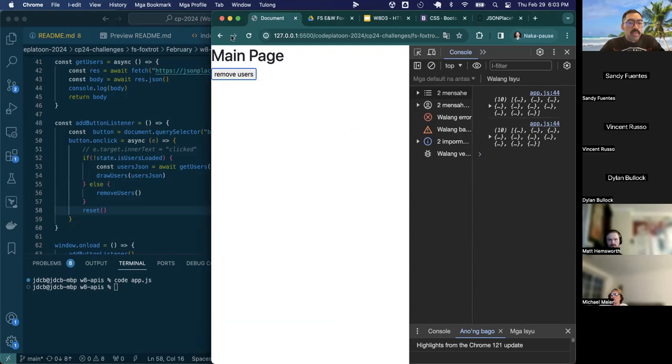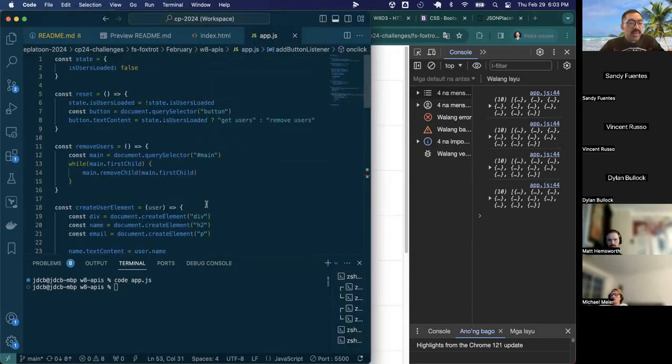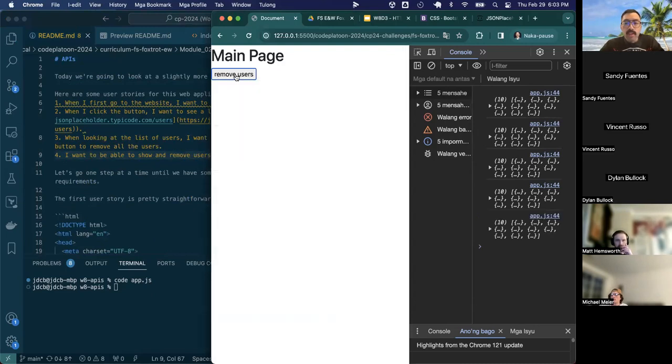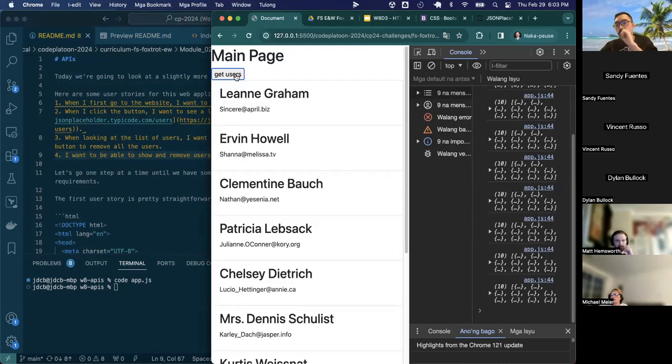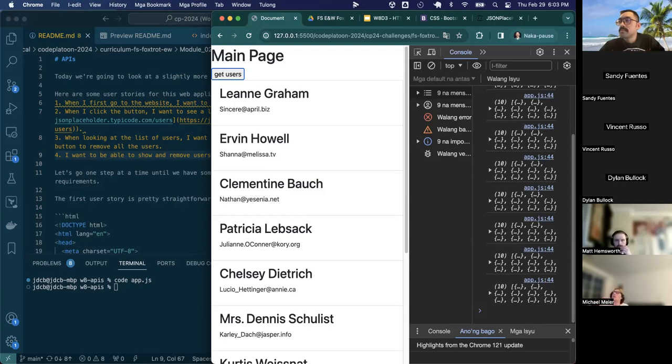I think it might make more sense if the text was reversed, but we more or less have user story 3 complete. User story 4 is now, I want to be able to show and remove users over and over again. Actually, looks to me like that's exactly what we're doing. So we've completed all of our user stories. Any questions? What do you guys think? Easy?